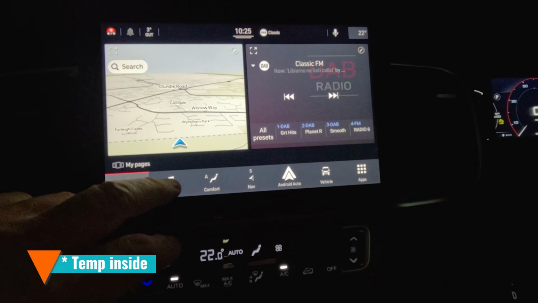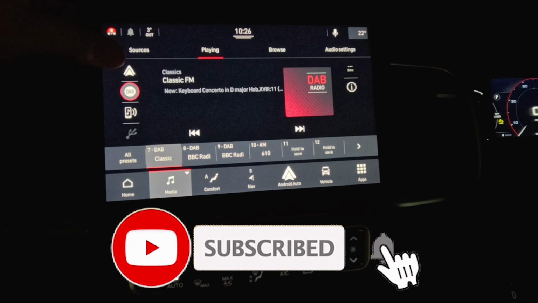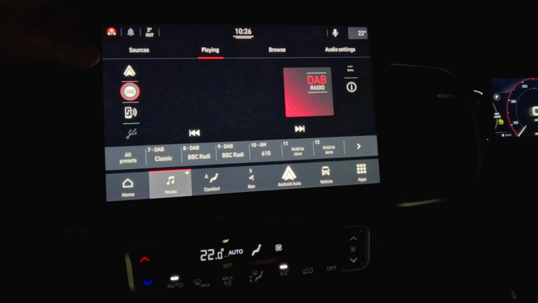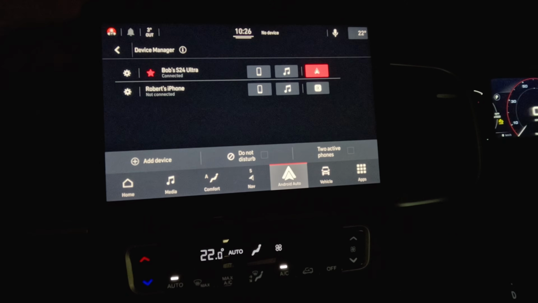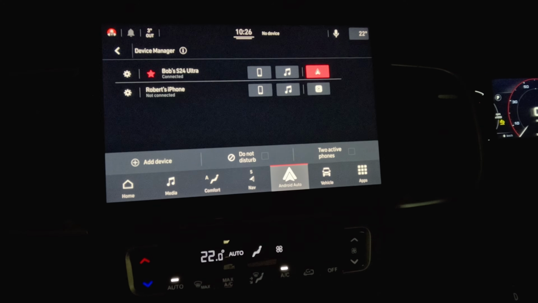So let's have a look at the media display in a bit more detail. On the media screen you've got the various sources you can choose: Android Auto or Apple CarPlay, DAB radio. If you want to plug a phone directly in, you can do that as well. And when you go to that, it tells you what sources you're actually using at the moment. So I'm using my phone on Android Auto, which says Robert's iPhone, that's actually Jeddy's iPhone. And that will allow you either to choose the music or the phone itself, or if I wanted to switch to Apple CarPlay, I could use that button there.